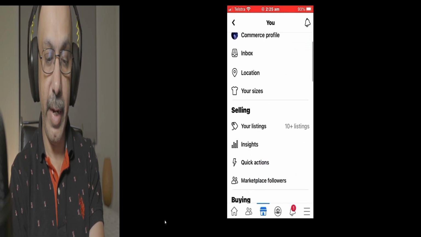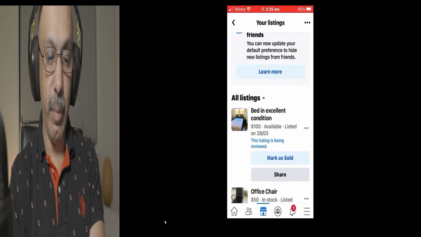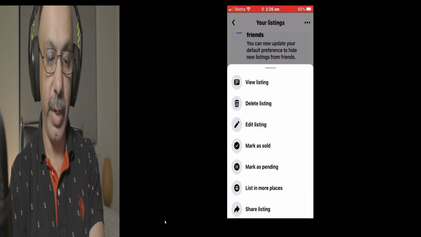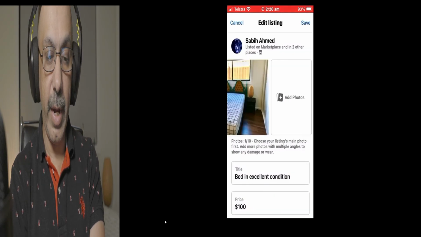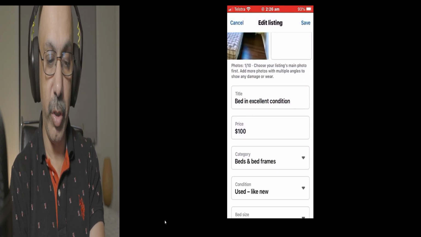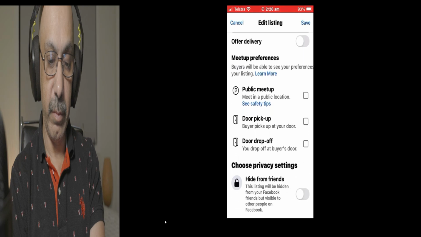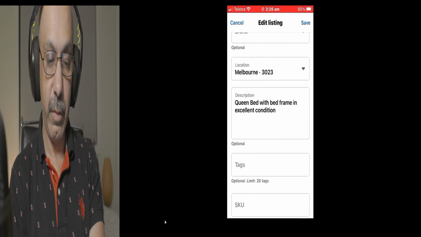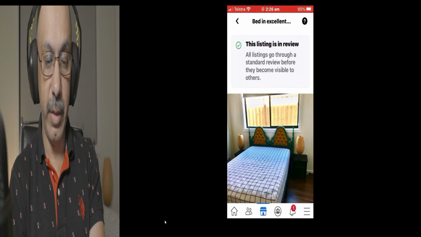Click on this person icon, and here you go down a little bit, and under the selling heading there is a heading called your listing. So click on your listing, and then here you will see your ad, bed in excellent condition. On the right there are 3 dots. Click on those 3 dots and click on edit listing, and then click on edit again. Here you can add some more photos if you want to, and you can change the title of your item, the price, and the description, and then you can click save, and your ad is updated.